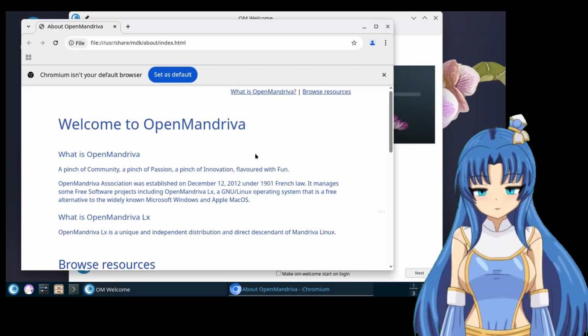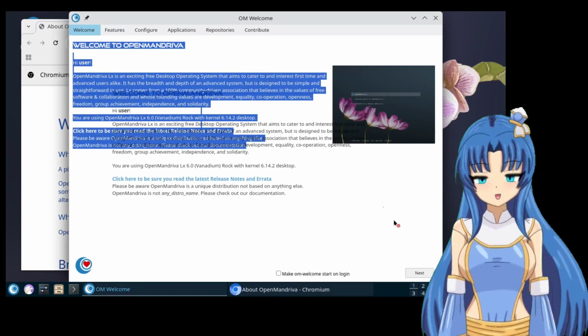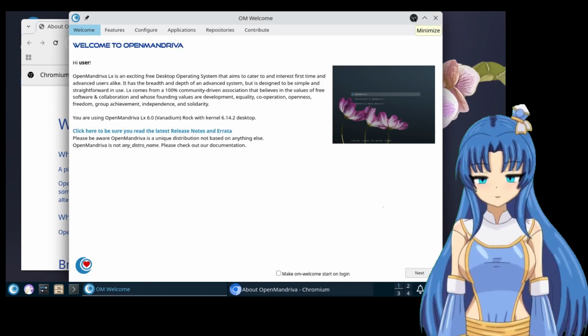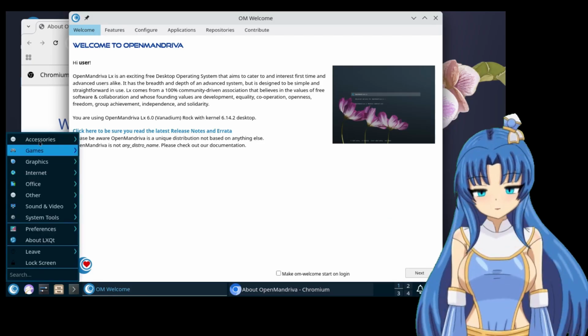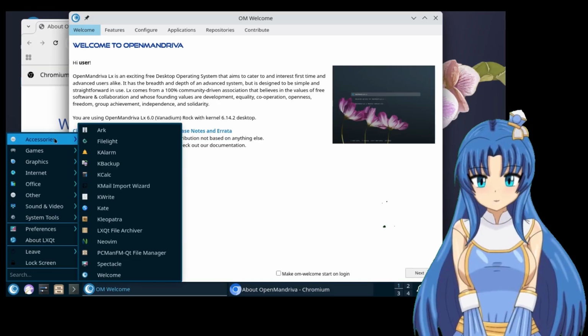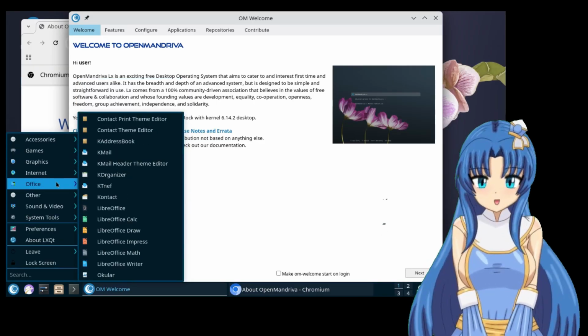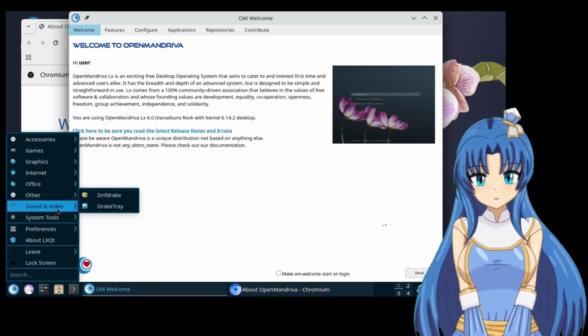PCManFM-Qt. We'd say PCManFM-GTK2 is superior, but whatever, and the LXQt terminal. So here is the LXQt menu. A real simple bar with categories to group the programs into chunks that will not overwhelm the user. Then, of course, the logout or shutdown menu.